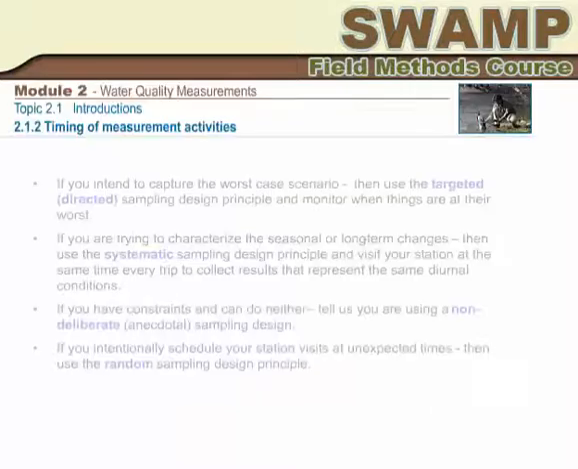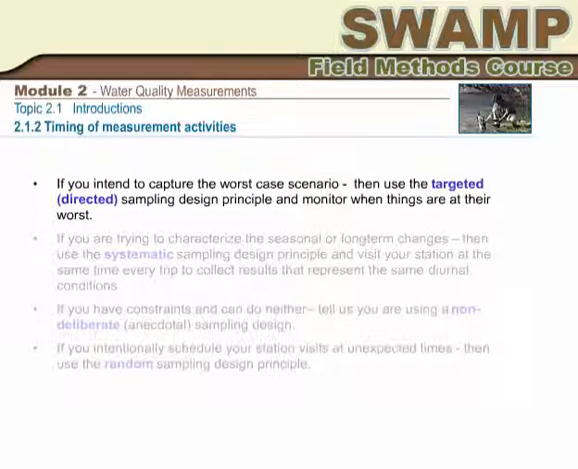When you deliberately choose the timing to target certain conditions based on your knowledge, you are using the targeted or directed sampling design principle. If you cannot be there in times that capture the conditions of interest, such as the worst-case scenario, try to use continuous monitoring devices with data loggers.